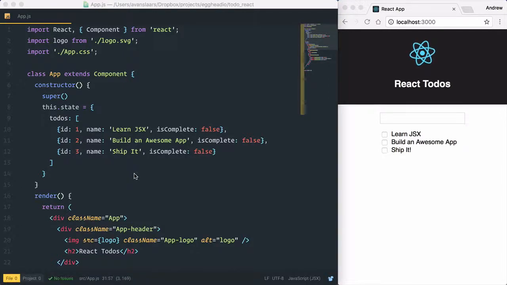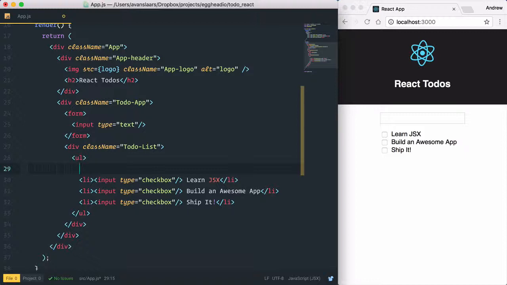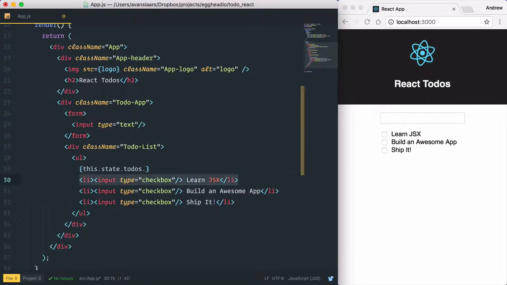And now I want to update my component to render based on the state rather than just rendering the static to-dos. So I'll drop down into my render method, and inside the UL, I want to reference this.state.todos. And I'll do that using curly braces to separate my new JavaScript from the surrounding JSX. We get this.state.todos. And for each to-do, I want to return the JSX that's going to represent what we had in our static markup, which is a list item with an input and the name of our to-do. And in order to do that, I can use a map.